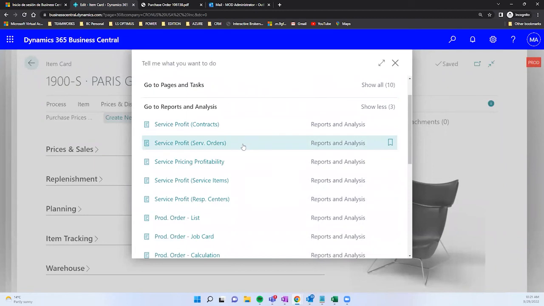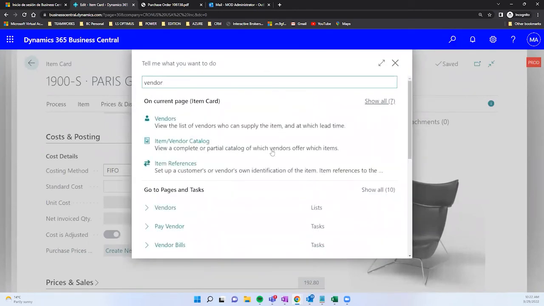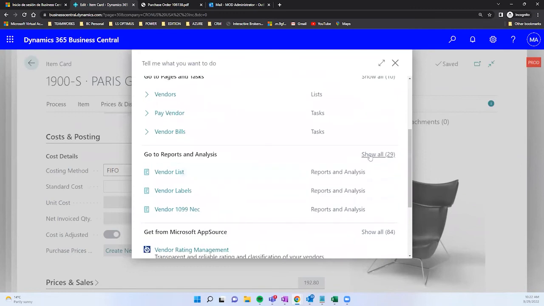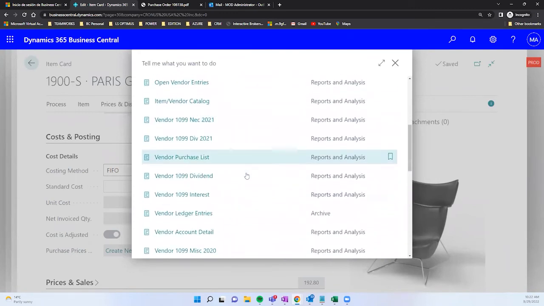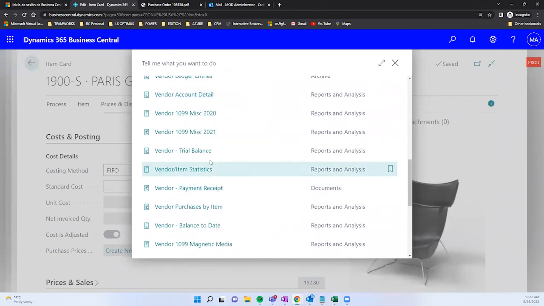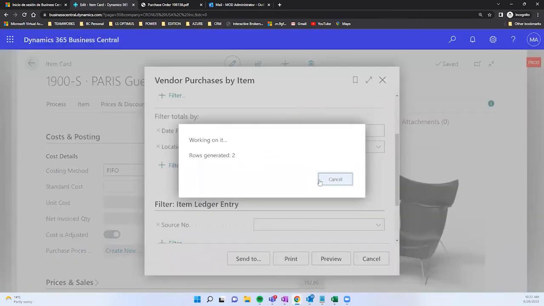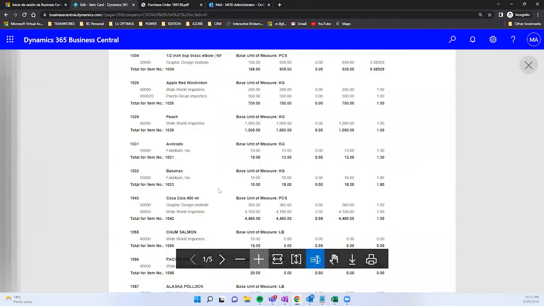This case is not here in this database. Oh, sorry. I will need to verify another report. And to get the actual list of vendor items and vendor purchases by item. Look at this. Another type of criteria, different types of reports that help you to make this analysis and take it further, right?